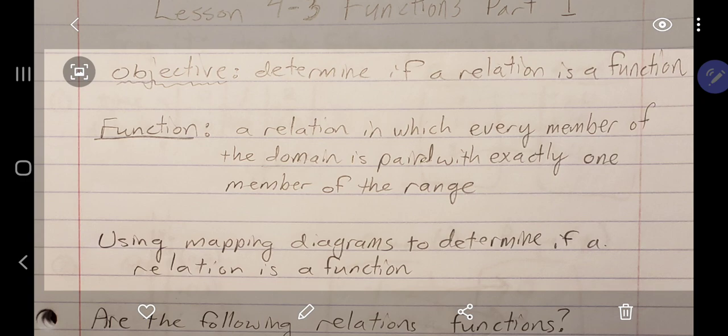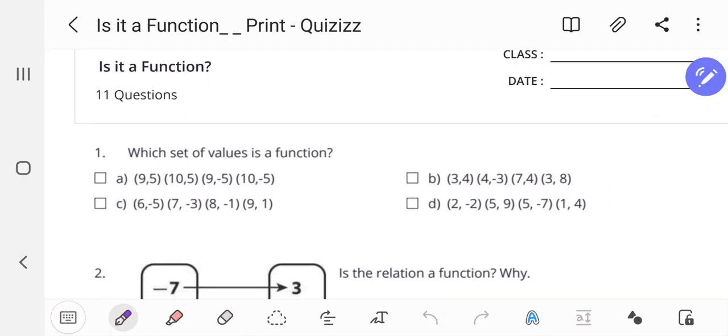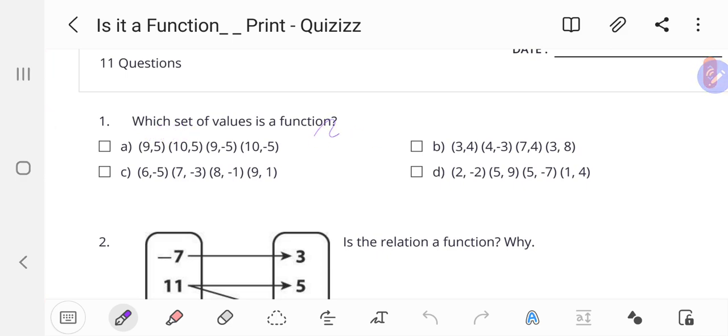Let's check that out. All right, let's check out A first and see if that works. 9 is paired with a 5. 10 is also paired with 5. Uh-oh. So this is my little mapping diagram here. Then it says 9 is also paired with -5. A member in the domain is paired with not just one range value, but also with a second range value, -5. So this one's disqualified. That is not a function.